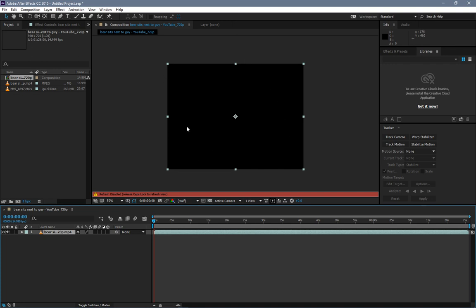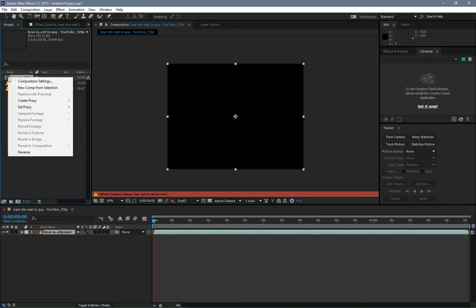And what it's going to do then is it's going to create a composition for you, and you can see it here in the project panel. It's going to create a composition for you that's actually going to have all of the settings.